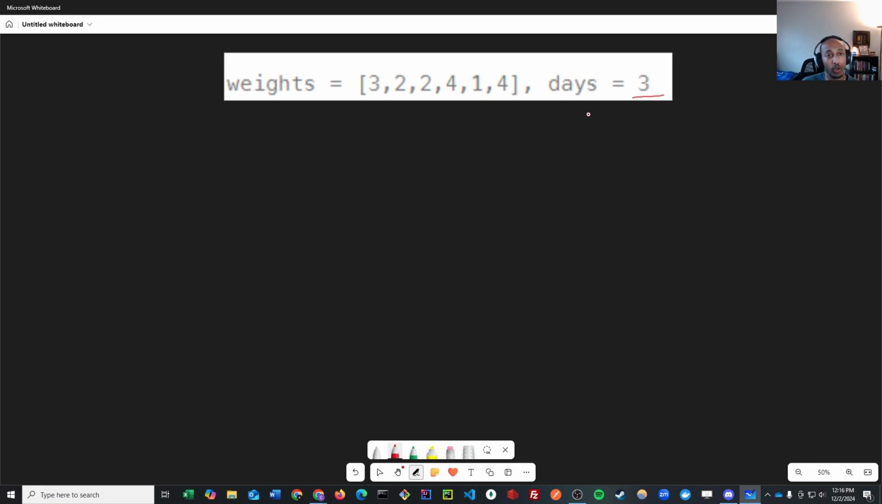So what do we know about this input? What can we guarantee is some value or capacity that can get all of these shipped out within 3 days? The maximum capacity would just be the sum of all of these numbers. If you sum up all of these numbers, you're going to get 16. The sum of weights is going to be 16.